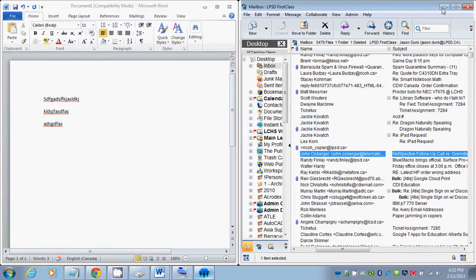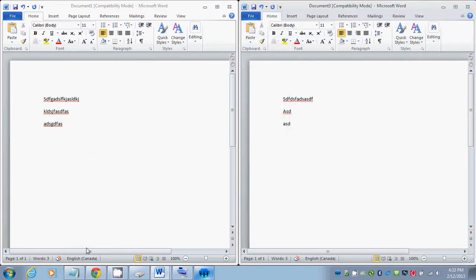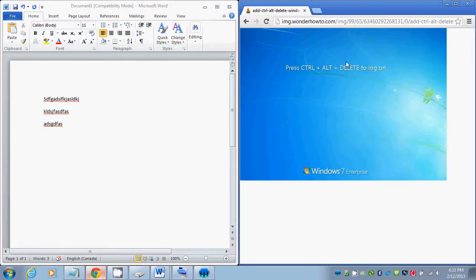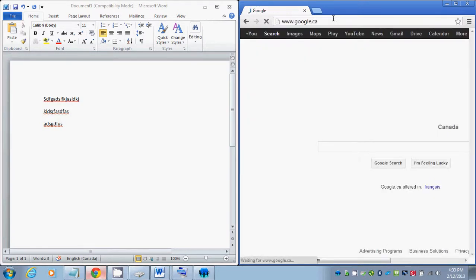It's just a handy little feature. Even if I put up Internet Explorer, I can bring that there and browse the web. So let's see, google.ca, and it's passable. I can effectively use the internet while still typing on a document and comparing, and I can drag images over and whatnot. It's just a handy little way to do it.